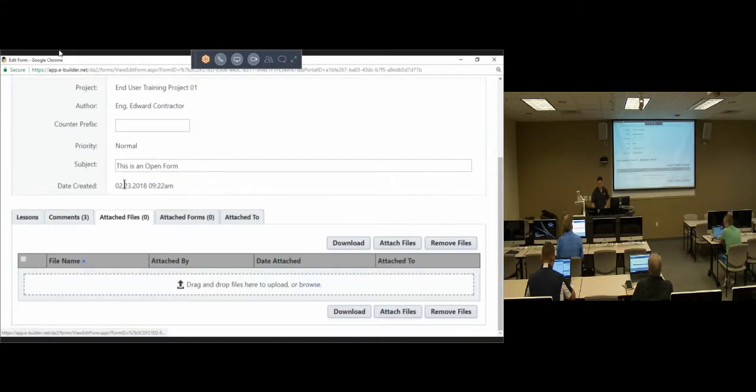All right, attach files. If you wanted to attach a file to this particular form, you can drag and drop it into this computer, into this screen right here. All you do is drag and drop. So for those of you on the Macs, I'm pretty sure you're going to have a tough time finding some files on there, but just know that you can just drag and drop a file in there and it'll be saved into this form.